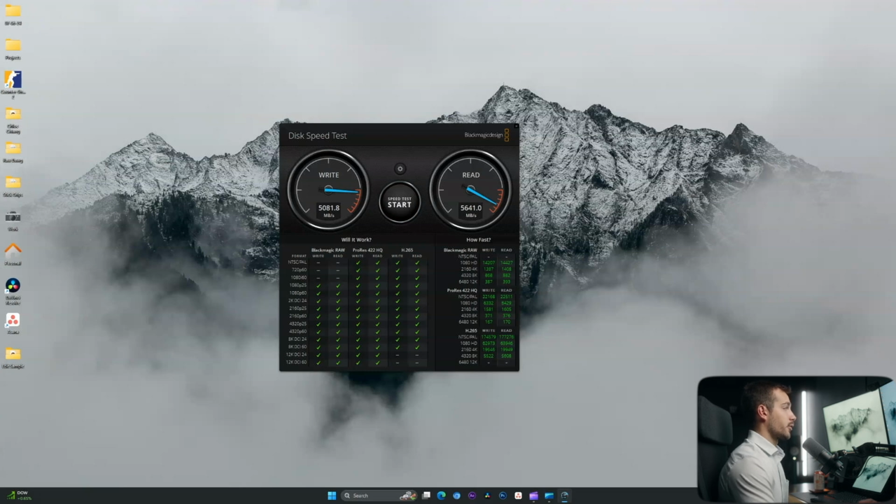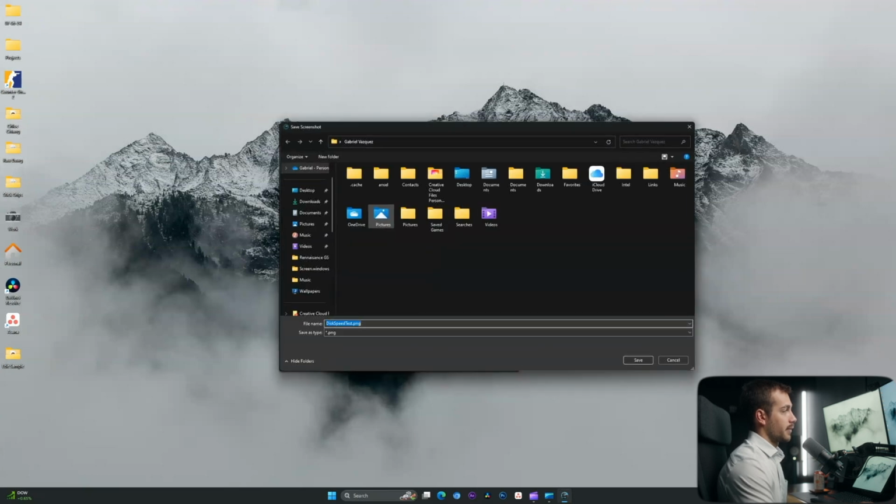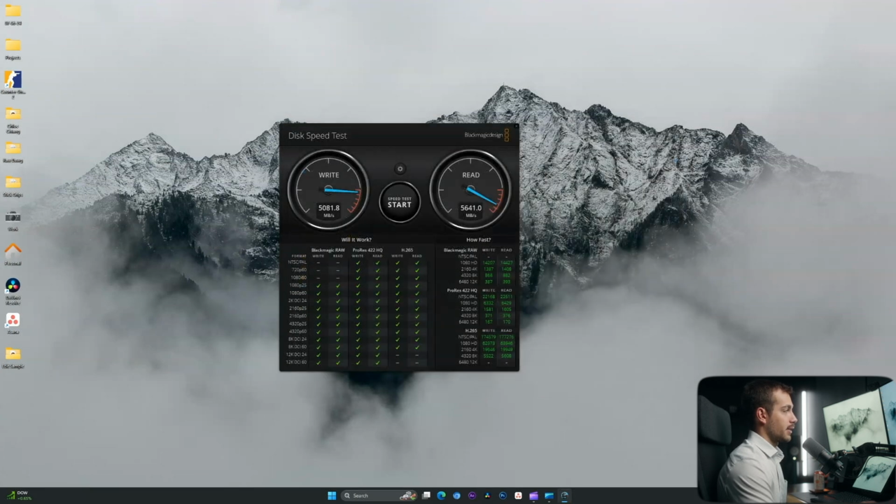So this is a great way to know how fast your hard drive is, or potentially even diagnose a problem. We would definitely recommend using the software to your advantage. There's also a tool in here to save the screenshot for future reference. So we can click that and just simply save that to our downloads if we want.